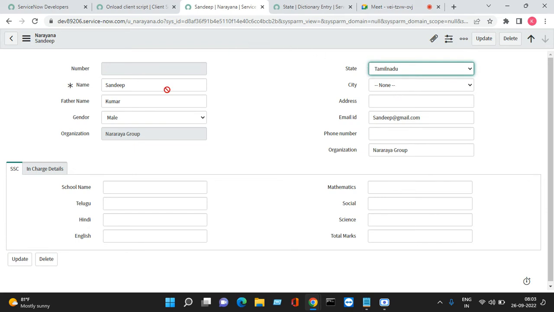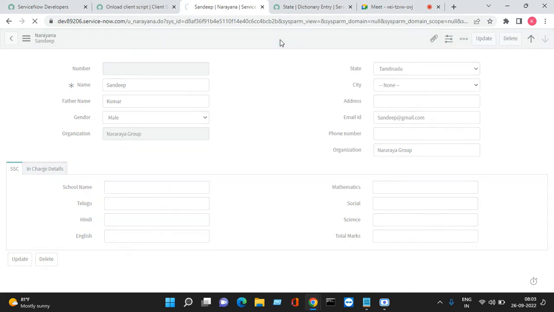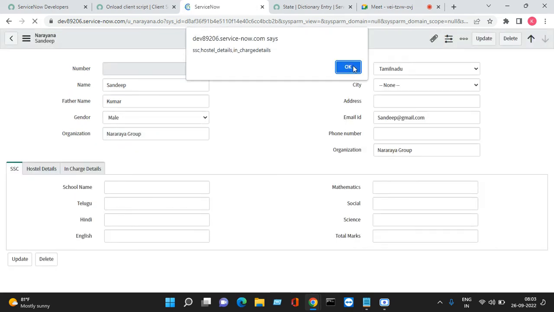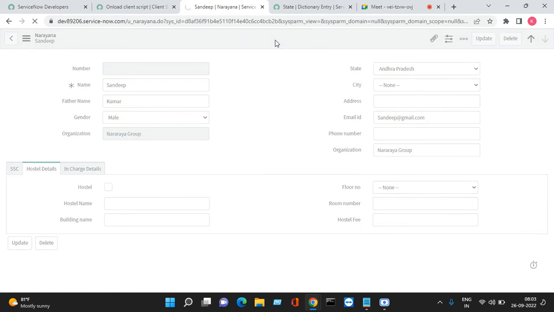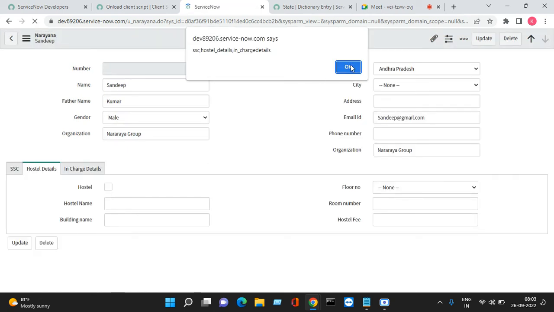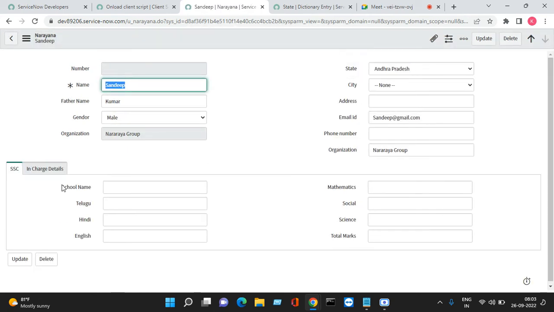But if you change it to Tamil Nadu and save this one, see, this section is right now visible. And if you give Andhra Pradesh and save this record, it will not be visible. I hope you guys are clear, right? That is how we can do it in an onLoad client script. Still any confusion, or if you have any queries, let me know.